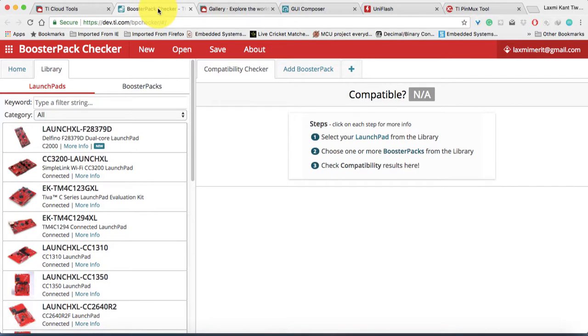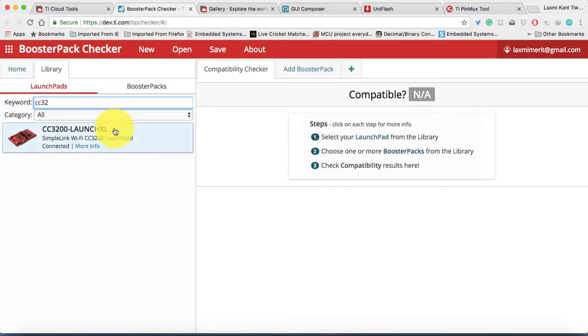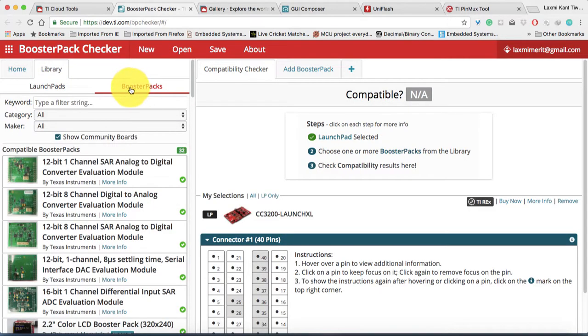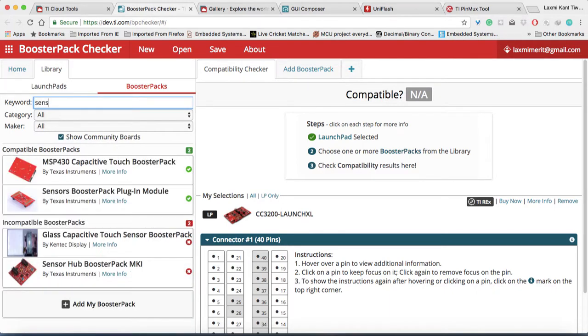Let's come back to the booster pack checker. So suppose you want a booster pack and you are not sure whether it supports your board or not. So let's see the CC3200 LaunchPad. Let's first add it, and after that let's see the booster packs. Okay, and let's see the booster pack for sensors, any type of sensors.